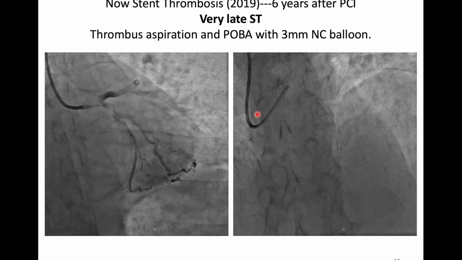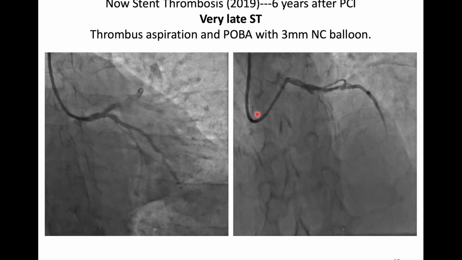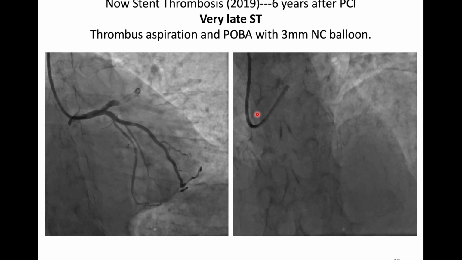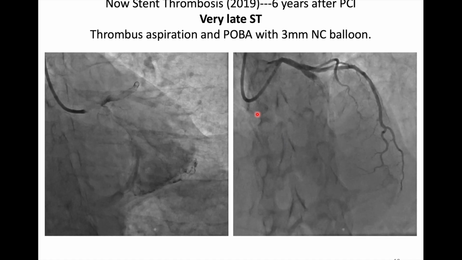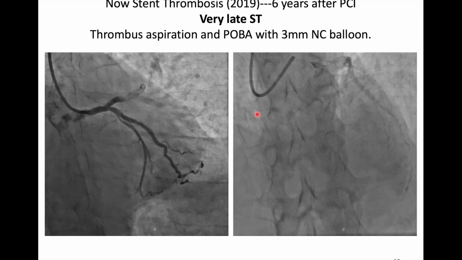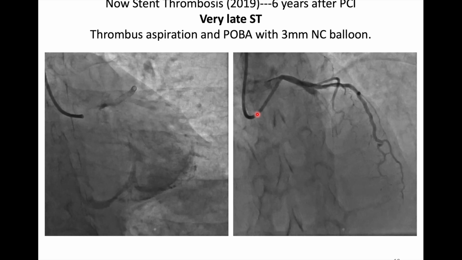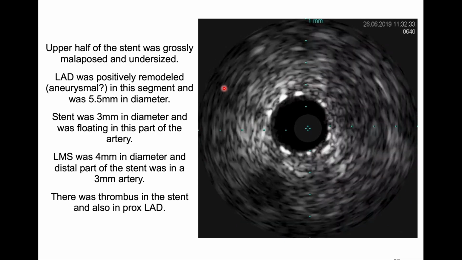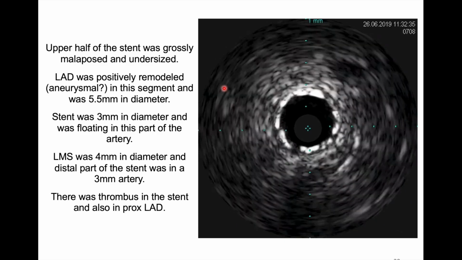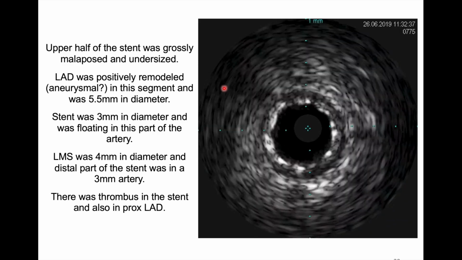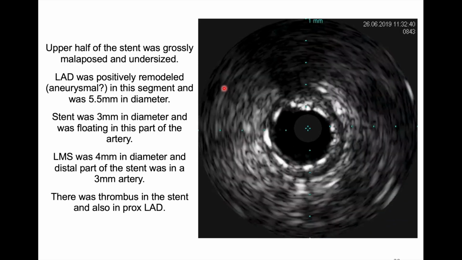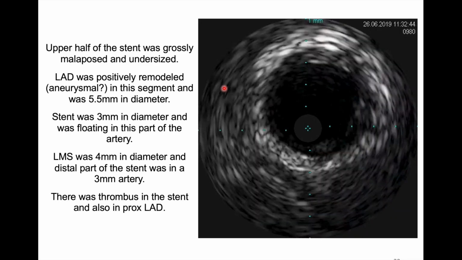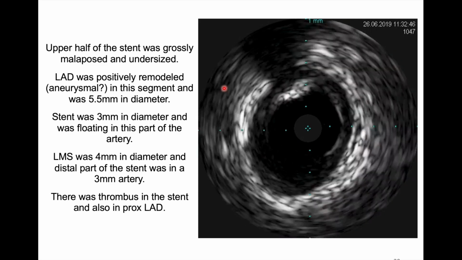But now in 2019, the patient came in with very late stent thrombosis, so 6 years after PCI. Thrombus aspiration was done, and then POBA with a 3 millimeter non-compliant balloon was done, followed by an IVUS run. So that's the IVUS imaging. And what you can actually see in the IVUS is, if you look carefully, when it goes into the proximal LAD segment, there you can see it's very undersized, it's malapposed.